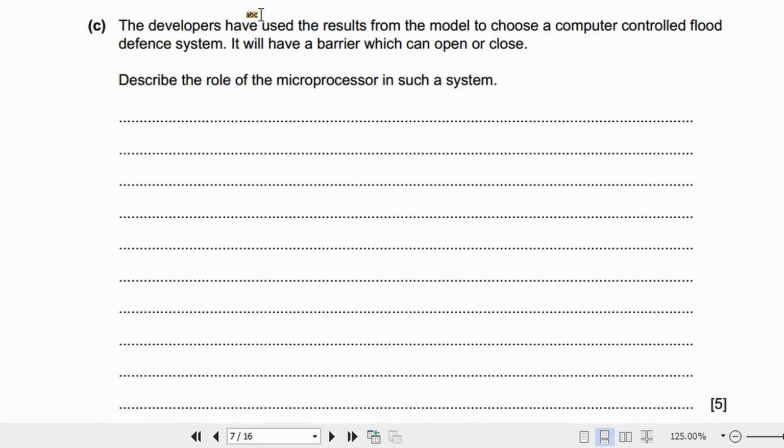The developer uses the results of the model to choose the computer controlled flood defense system. It will have a barrier which can open or close. Describe the role of the microprocessor in such a system.